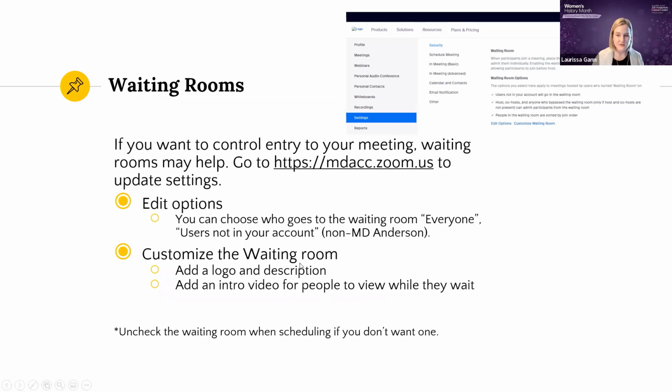You can also customize the waiting room. If it is something like an interview, you can add a logo and a description, and they've also added, in the latest version, an ability to add a little intro video for people sitting in the waiting room so they can view it. I'm not exactly sure what you'd put on the intro video, but maybe an intro to what you're teaching, or we'll be with you in a few minutes, whatever you want to do.